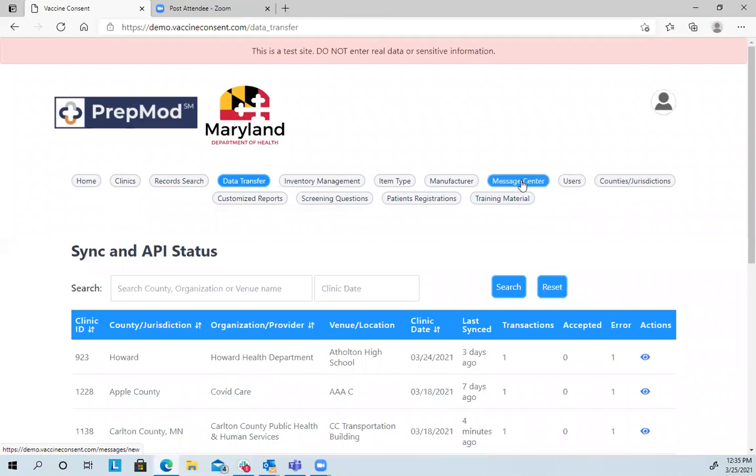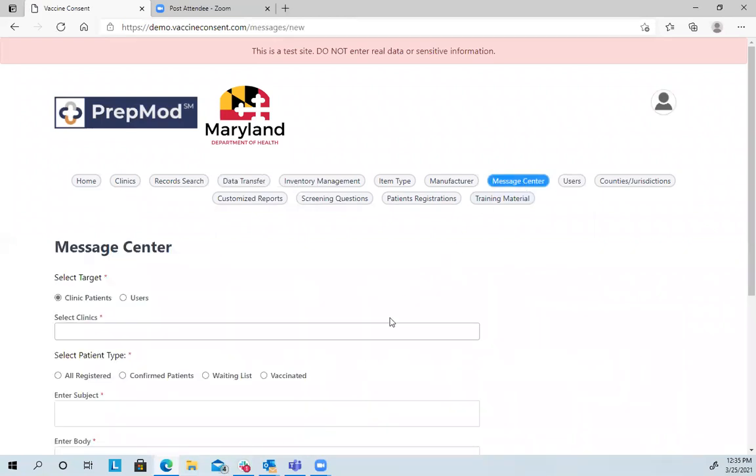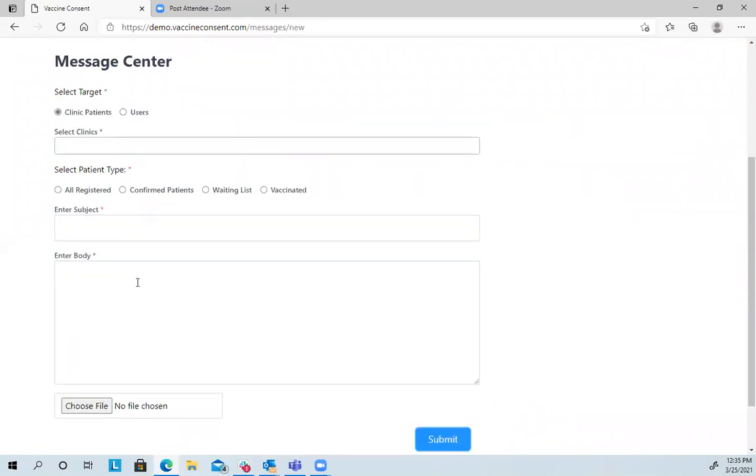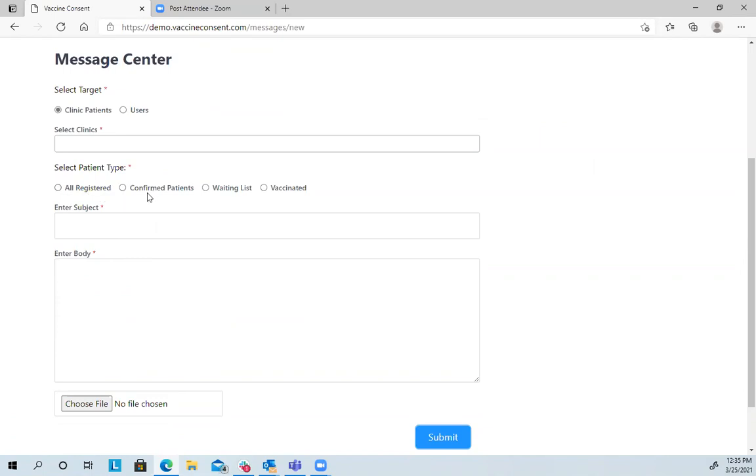After clinic, if you need to get in touch with folks, there is a message center that's available at our admin levels and lead staff. You can get in touch with people in advance. All registered means everybody who has appointments and is on the waiting list. Confirmed means those who have appointments. Waiting list is self-explanatory. And after the clinic, you can get in touch with those who are vaccinated, if you want to tell them about a second dose appointment, send over a link to an upcoming clinic, etc.